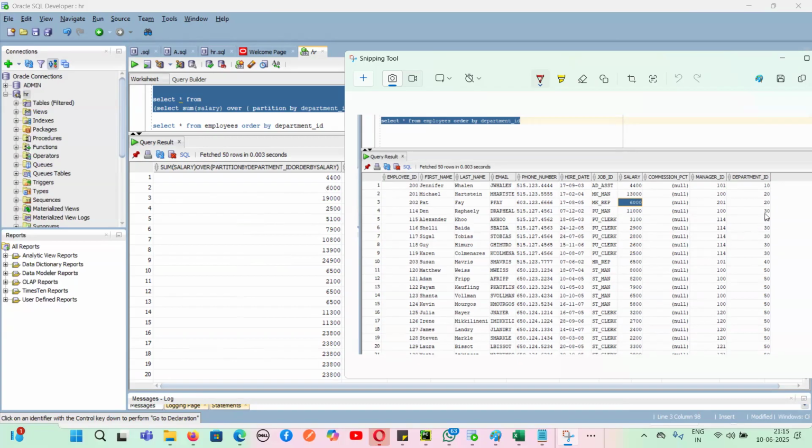For department number 30, what is the first value, guys? Tell me. For department number 30, the lowest value here. The lowest value, 2,500. Yes or no, guys? 2,500. Do you guys agree with me? First value, the lowest value is 2,500. Yes or no, guys? And then we will be taking the cumulative. That means 2,500 plus 2,600. Is it 5,100? Yes or no, guys? Now what will happen? 2,500, 2,600, and 2,800. It is 7,900.